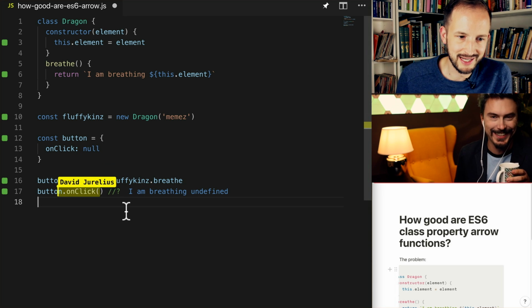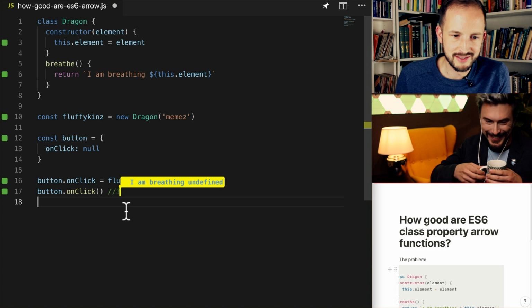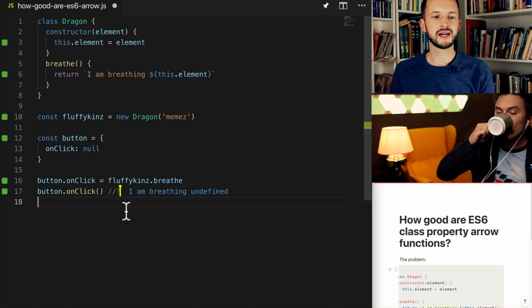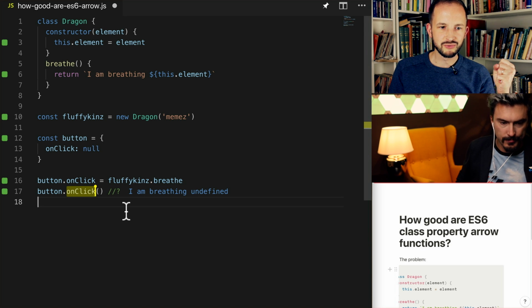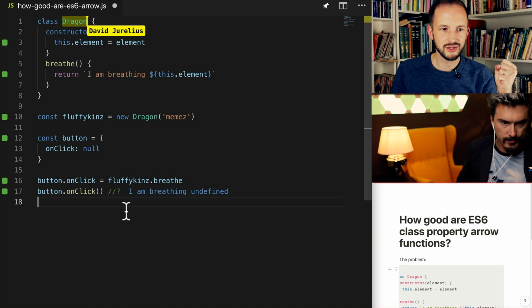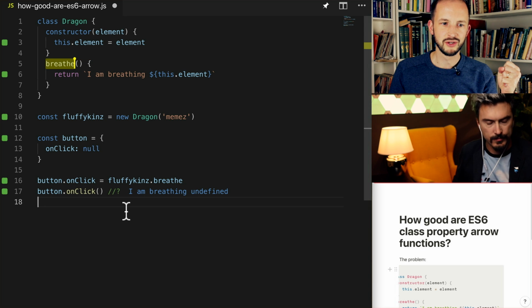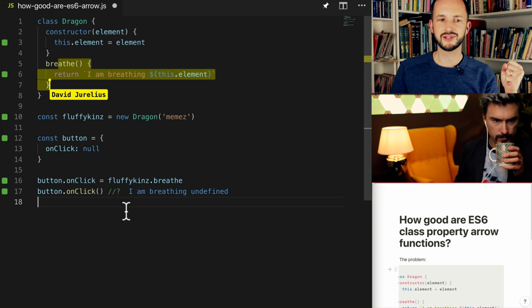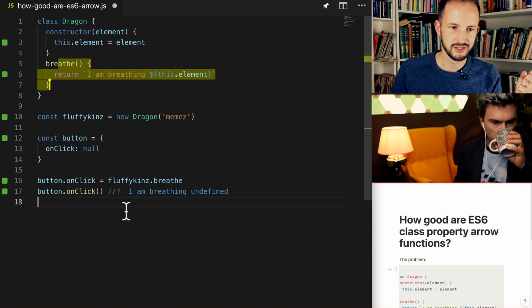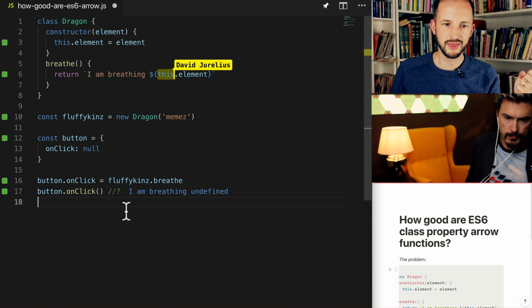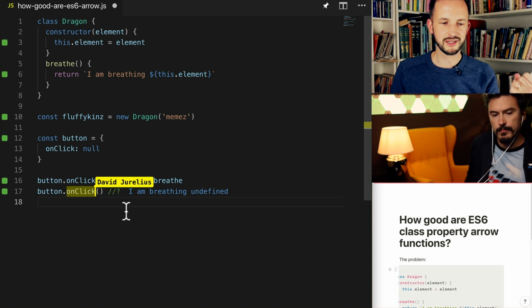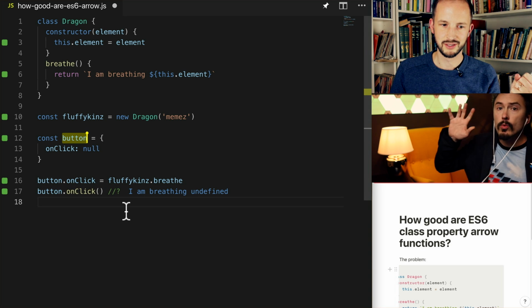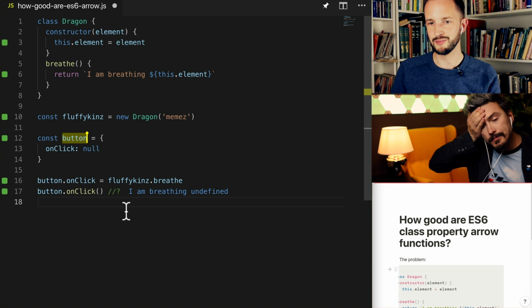So when I click here, button onClick, it says I'm breathing undefined. And why is that? That is because the onClick is referencing the dragon's breathe function, which is basically something that lives by itself. It has nothing to do with the Dragon class. It returns I am breathing this element, but JavaScript needs to figure out what this is. And when it's here on the button, it just thinks that the button is this. And the button doesn't have an element.